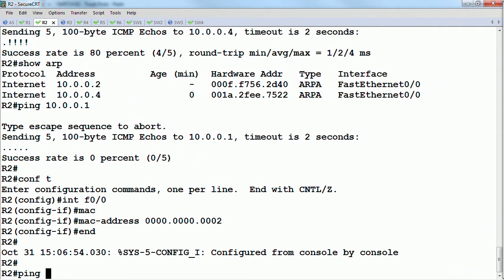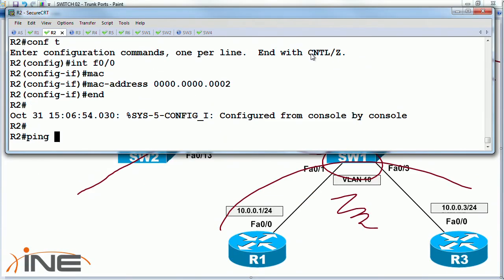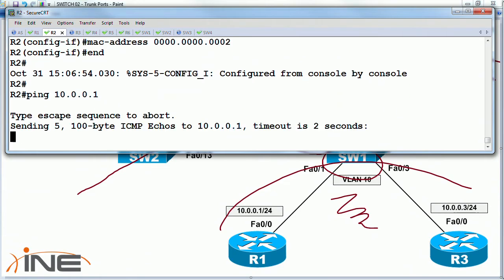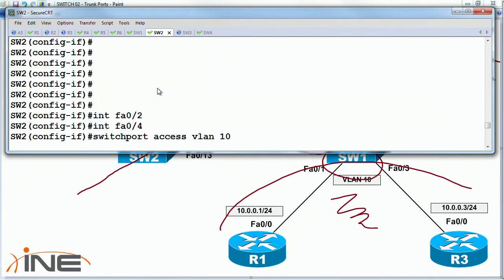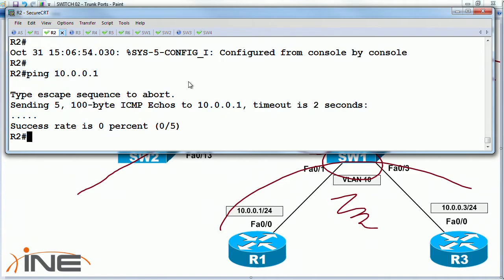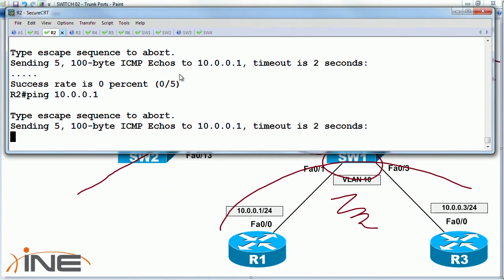The end result of this is what we should see, is that router 2 should be able to reach router 1. And then it should be able to reach router 3. Now I may have forgot to, did I actually assign the VLANs? I did assign them. What this means is that the switches didn't automatically form the trunk link.